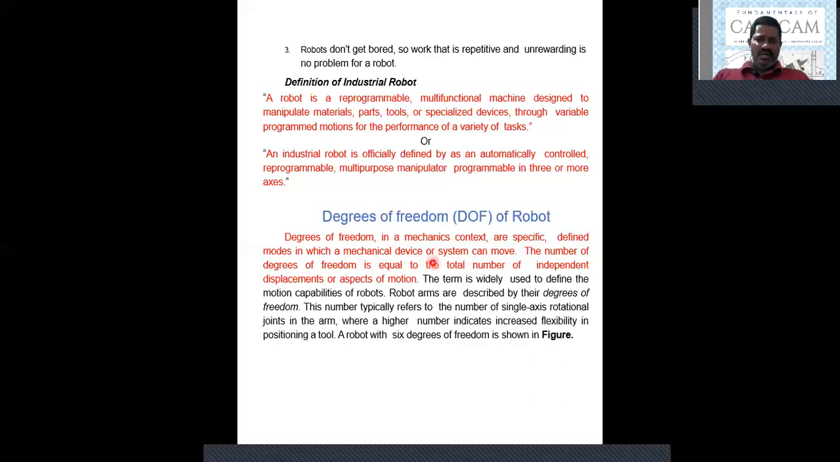That means we have a machine that has specific defined modes of motion. That means it is designed to move in a specific mode, which is nothing but degrees of freedom. The number of degrees of freedom is equal to the total number of independent displacements or aspects of motion. So however many motions a machine can have, that is how many degrees of freedom it has.